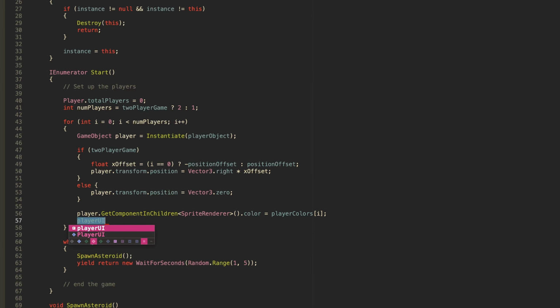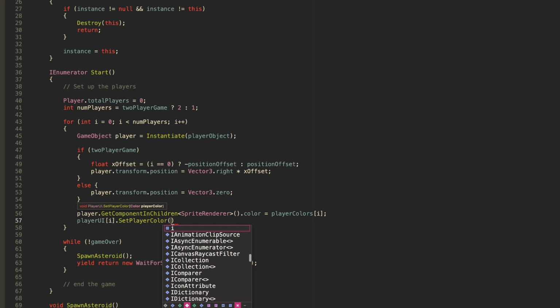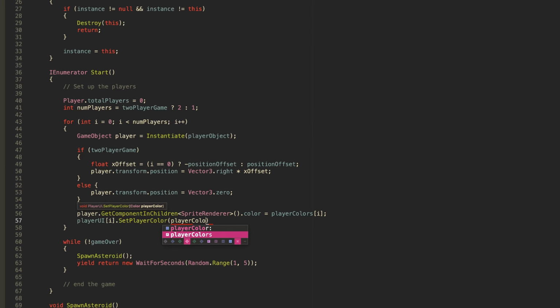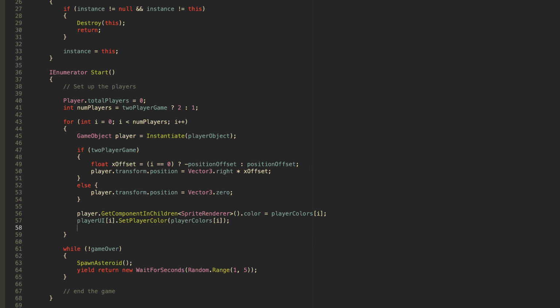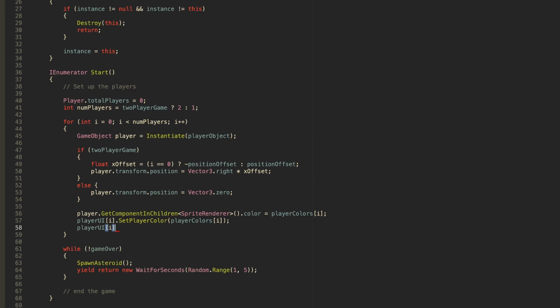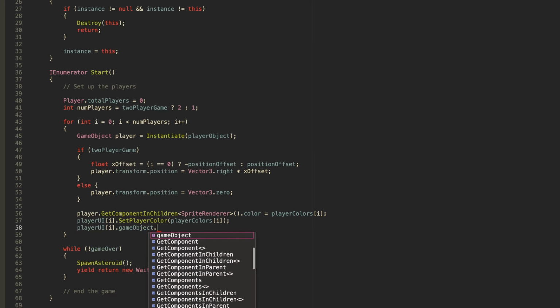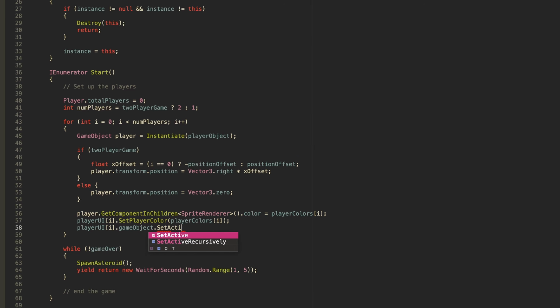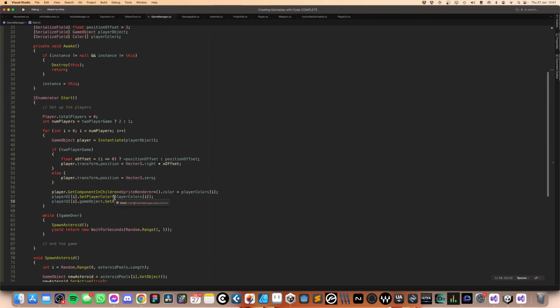Then player UI I dot set player color, player colors, and then player UI I again, game object dot set active true. So this is going to enable the player UI when the player is set up.